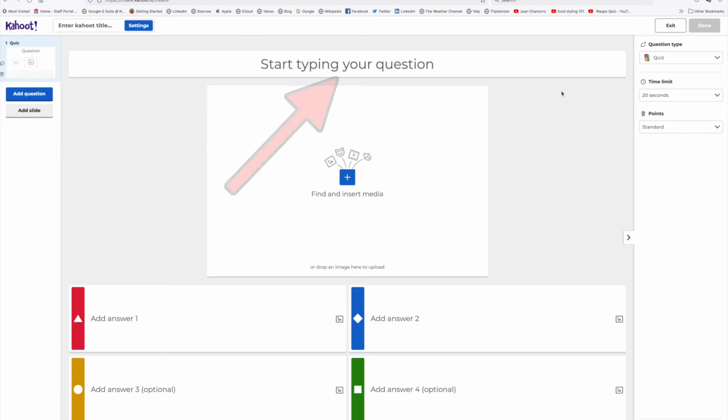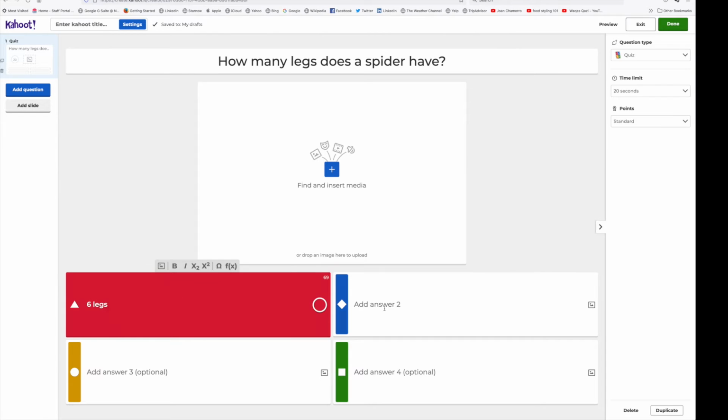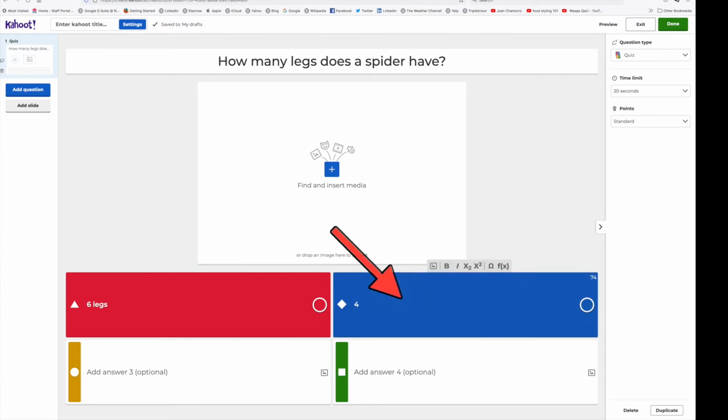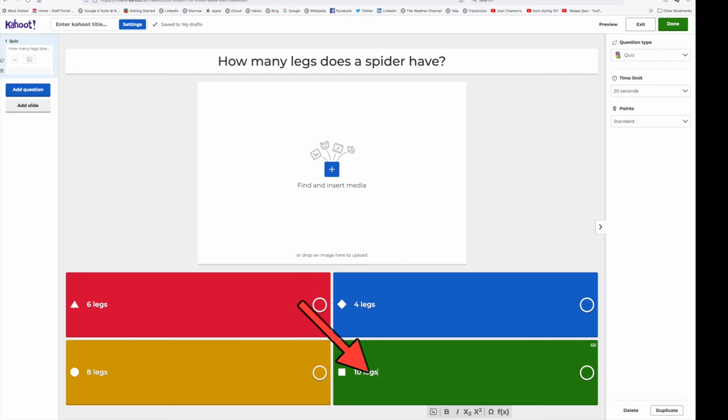Yay! Type in your first question at the top. Type in each of your answers. Question 1, Question 2, Question 3, and Question 4. Don't forget to select the correct answer with a tick.